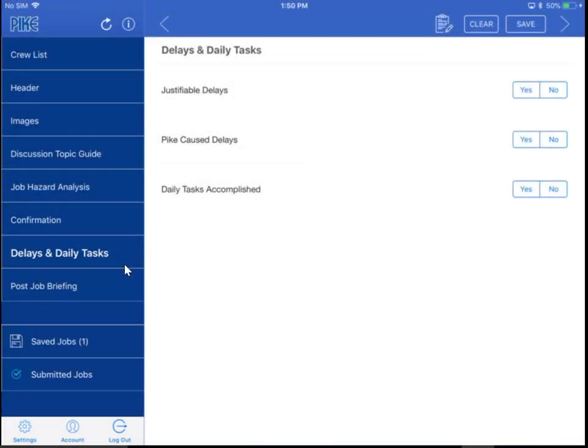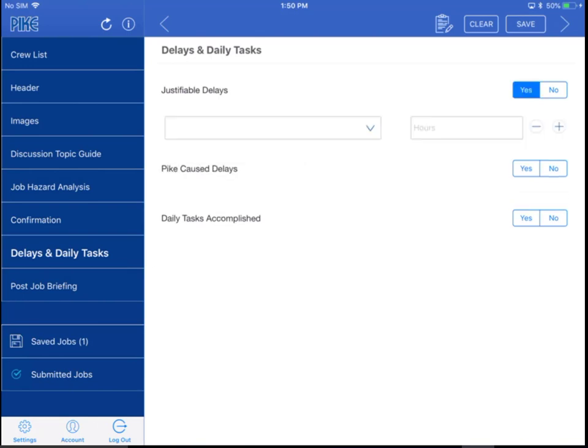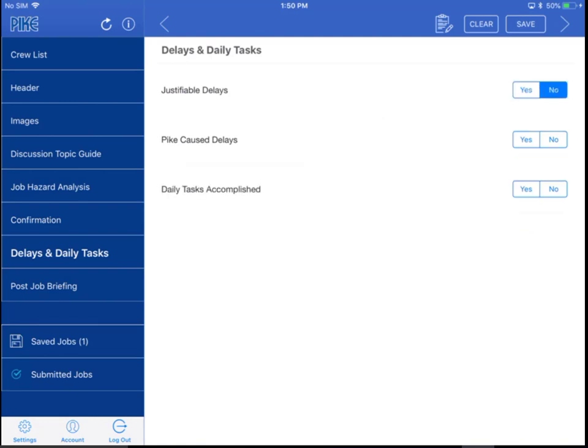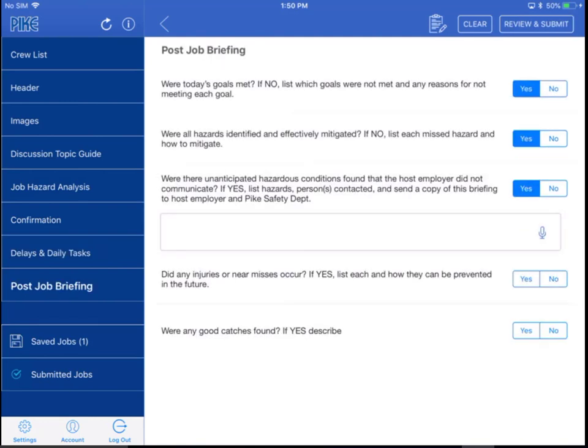Moving on to delays and daily tasks. These are yes/no toggle switches for you, and depending on what you answer there, it might ask you for additional information. Post-job briefing. When I go into here, again, a series of toggle switches. Depending on your answer, you might be prompted for some additional explanation there. You have your microphone. Again, you can talk into it as opposed to typing everything out.